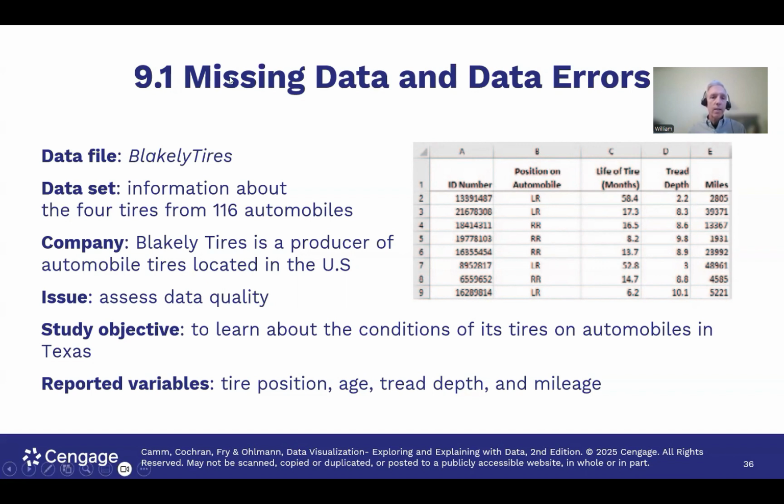So, like I mentioned last week, this is out of chapter 9 in the textbook. So you want to go to the textbook, find chapter 9, actually section 9.1, and find the Blakely Tires data, which you can download from the textbook. What I want you to do is pause the video while you go collect that data, download it, and then open it in Excel. Now, I'm not going to pause, but you should pause while you're collecting that data.